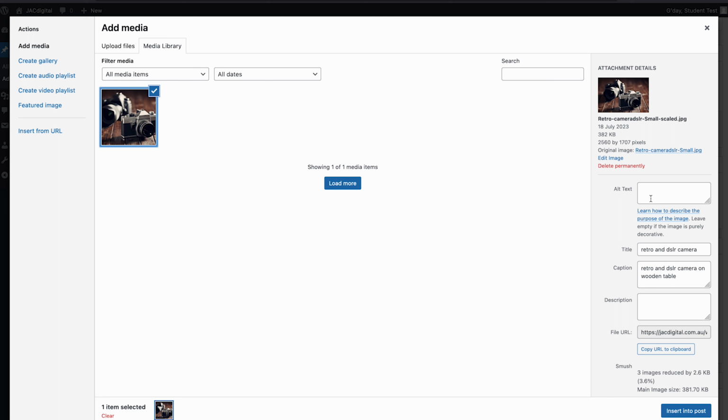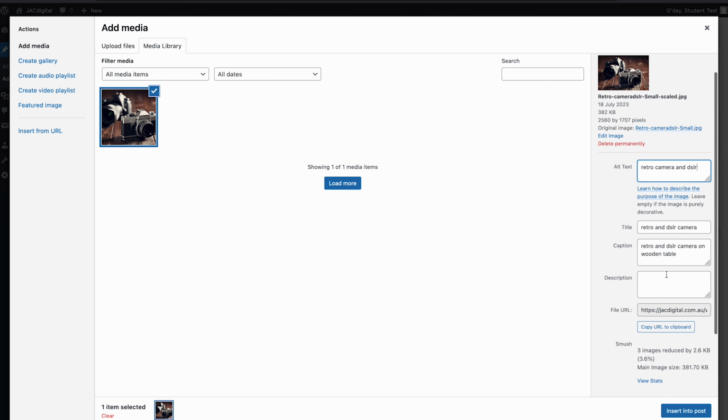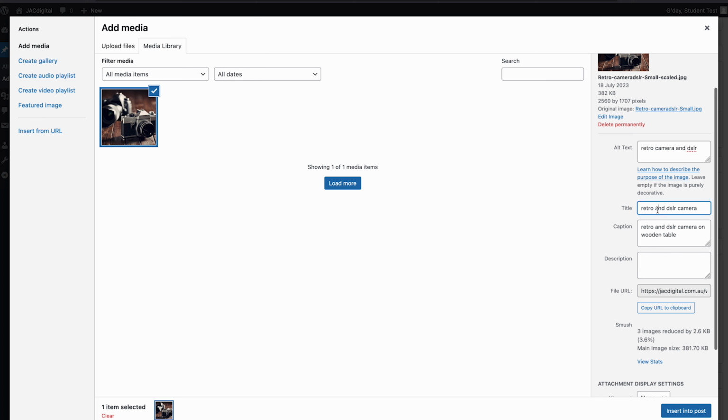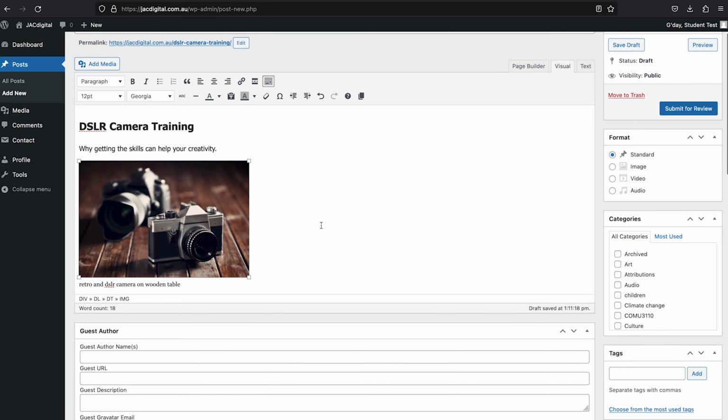And make sure to add in the extra details for this image. We'll add in the alt text, retro camera and DSLR. You'll see that title and caption have been auto-filled, and we'll go to the description. 2 cameras on wooden table, one is a retro camera and the other a DSLR. Click Insert into Post, and our image is in there.